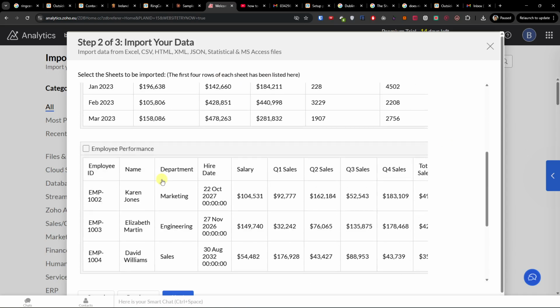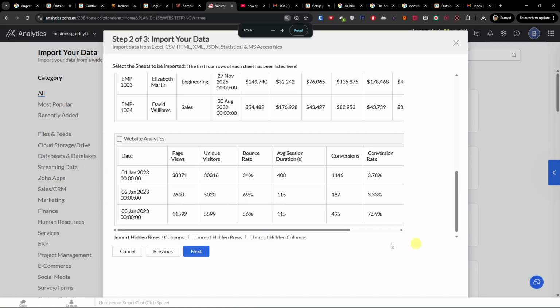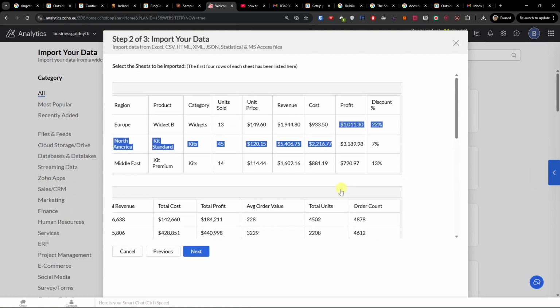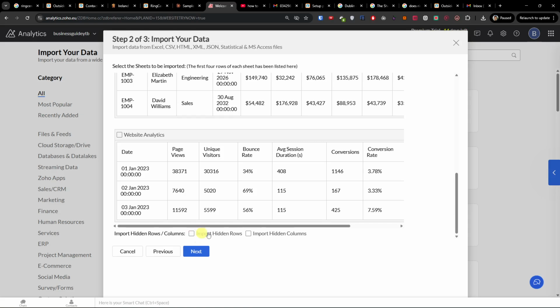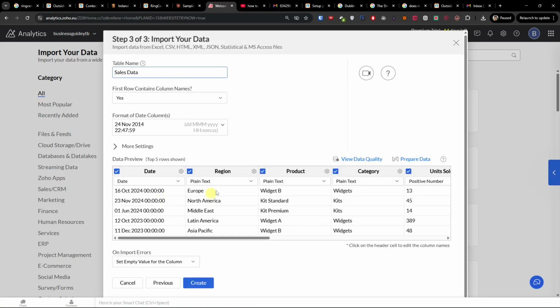And also the monthly summary, employee performance. And these are the things that I actually got here. So in the moment when I have it and it looks like this, look at that. Then import hidden rows or import hidden columns. Then I'm going to click next here. And now, okay, so this is the sales data. And then you're gonna have the first row contains column names, and I have yes. So these are the column names.